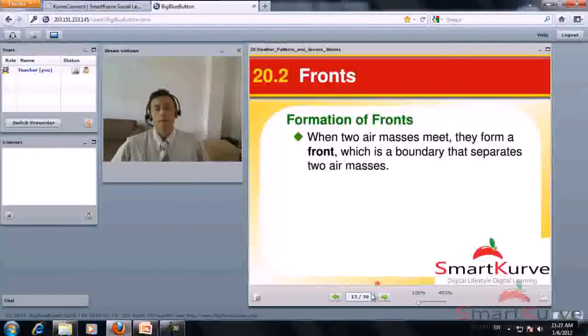Okay. I want to point out this word front. It's also the word we use in war when two armies meet. When one army controls this area, another army controls this area, the place where they meet is called the front. And we use the same word for the armies and the air masses. So you can kind of think of these air masses like two different armies, like an army of warm air and an army of cold air meeting together. And we're going to look at some different things that can happen.